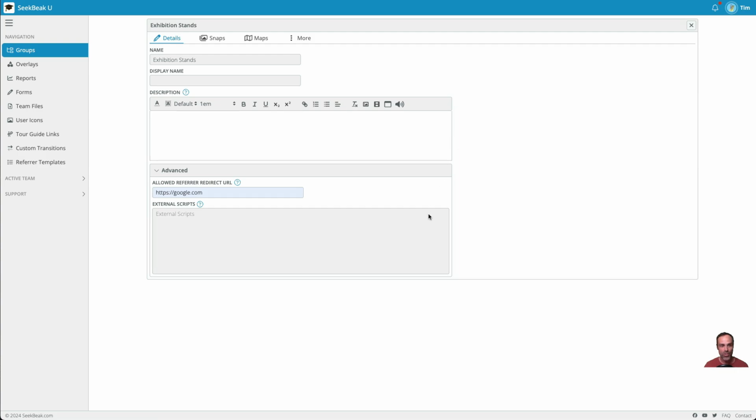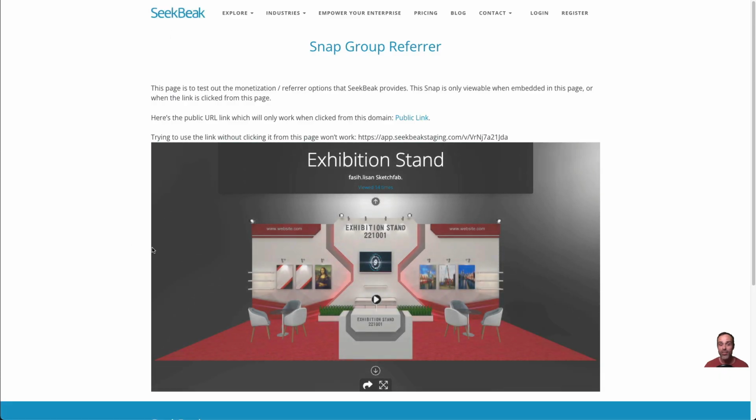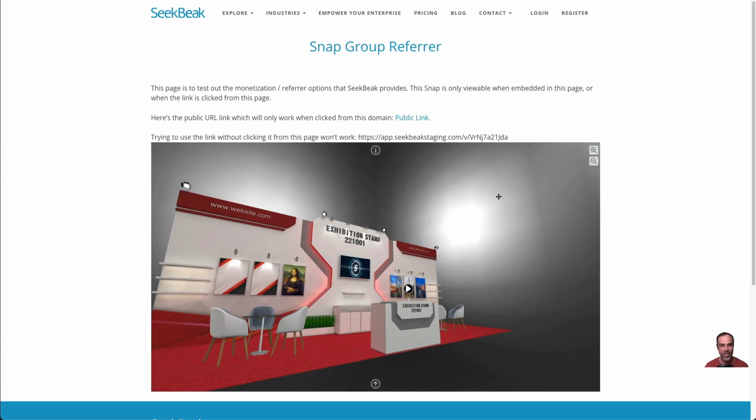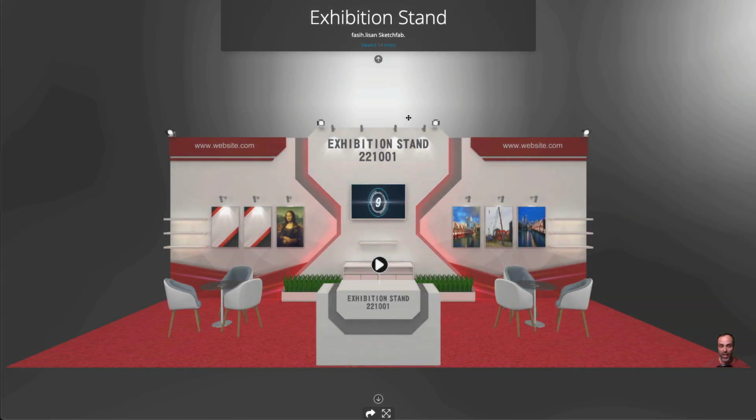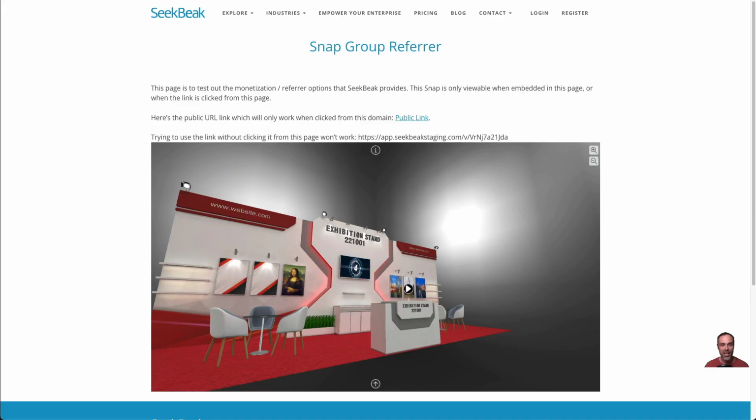So let's see how this works in action. If you remember, we had set it up so that SeekBeak could embed it. So I'm going to go and I'm going to open up this page that I have just created on SeekBeak.com. Okay, so we have our embed content here in full 3D glory. The public URL link, which will only work if clicked. Okay, so I click this and it will load that public URL in a full screen tab, and it works as well. However, trying to use this link without clicking it won't work.